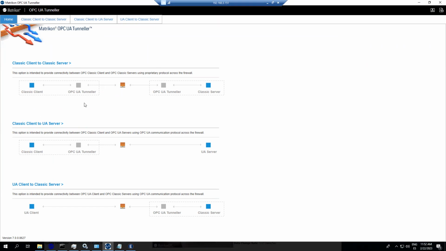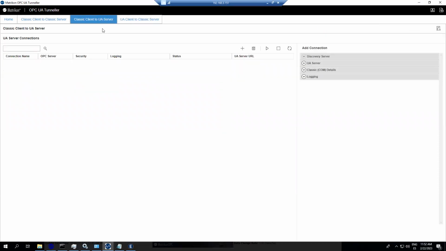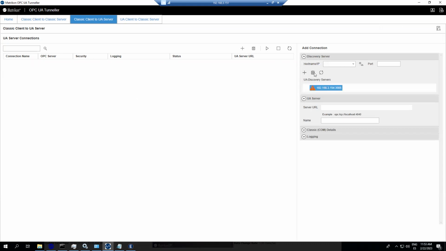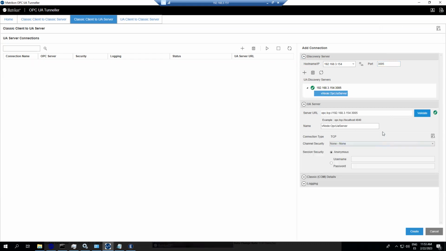When you buy the new version of Tunneler, you have the three functionalities included. You can use the functionality of your choice. All right, perfect. So now I need to configure this in here. Classic client to UA server. If I create a new connection, let me delete this one because it was old. I will put the OPC server computer 3154, and the port of the vnode is 3005, right? So I added it, and it found the OPC UA server with this URL. I'm connecting through the anonymous user and I press create.